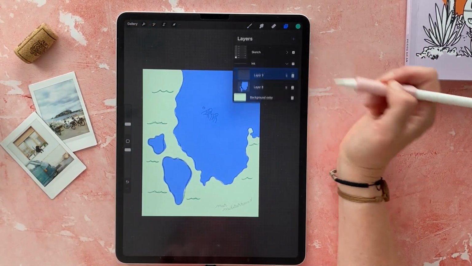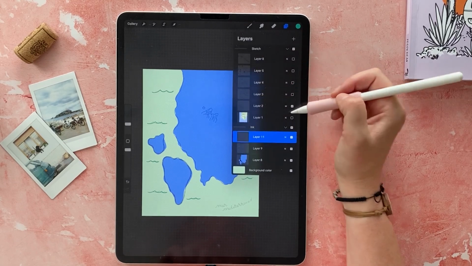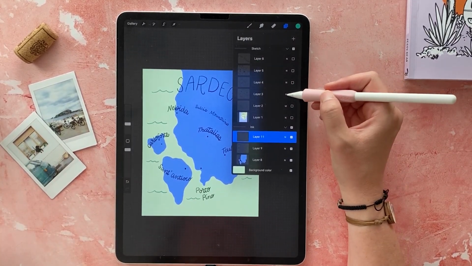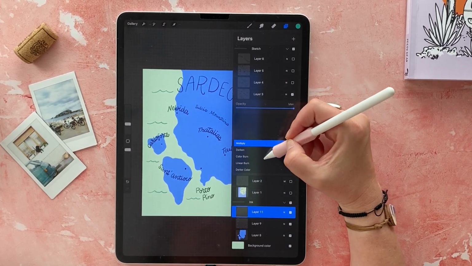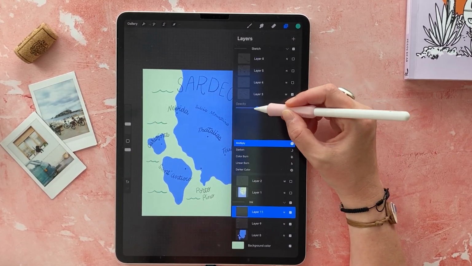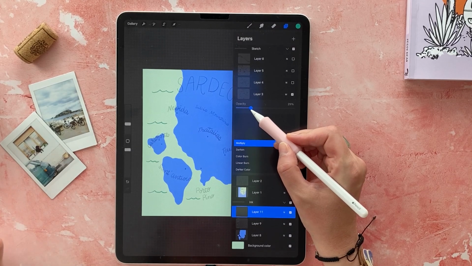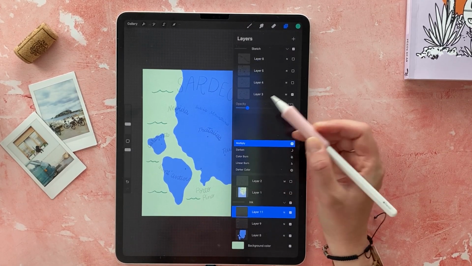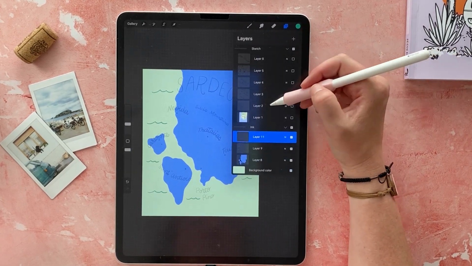So I'm gonna add a new layer. I'm gonna go back to the sketch section, turn that off. What do we have next? We have our labels. Okay, so same thing. I'm gonna make that same multiply and turn the opacity down. 30% is pretty good, sometimes 20. Just go with what feels right.